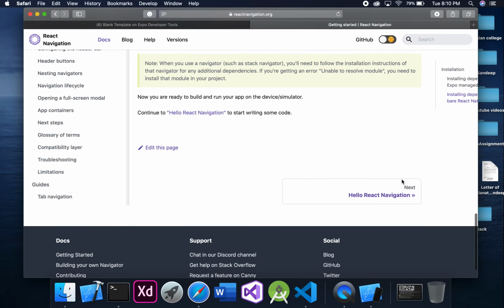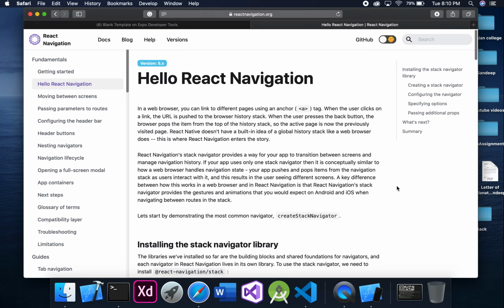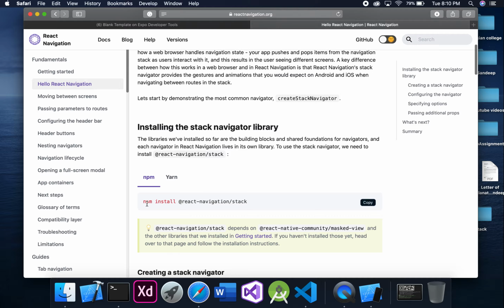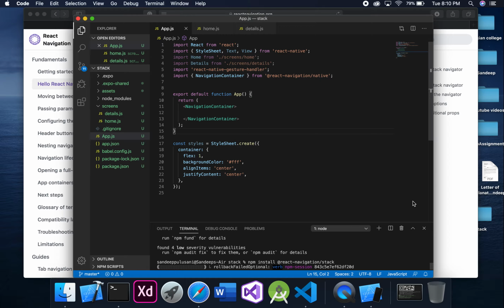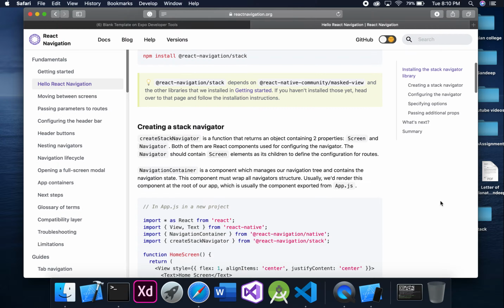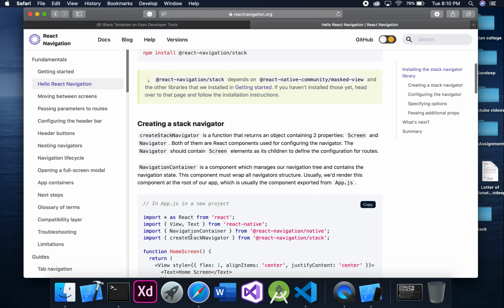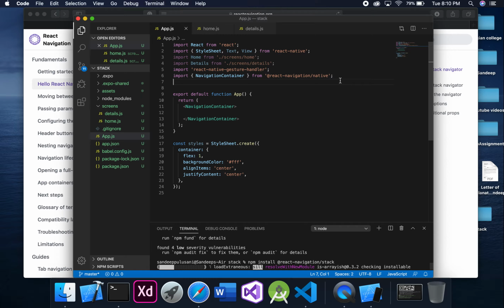To use stack navigation you need to install the stack plugin. You can see here, npm install react-navigation/stack. So I'm going to copy it and paste it here, and we need to import one more thing: import createStackNavigator from react-navigation/stack. I'm going to copy it. That allows us to create stack navigation.